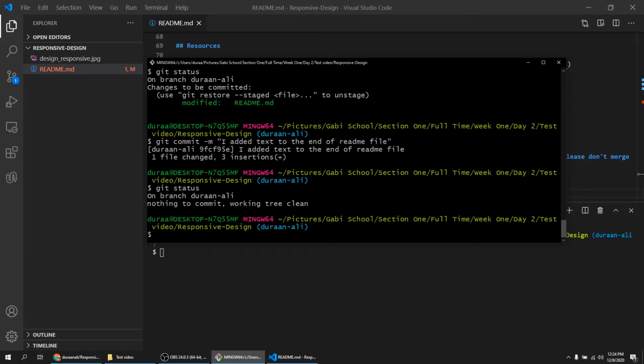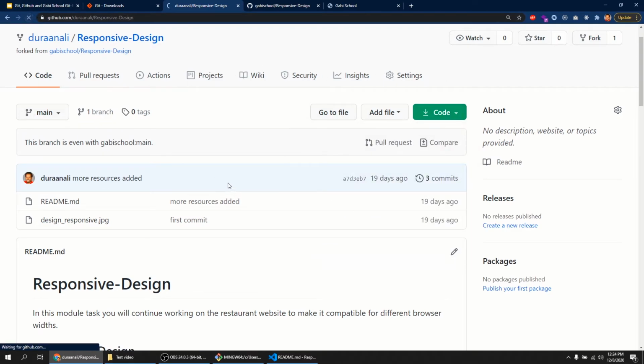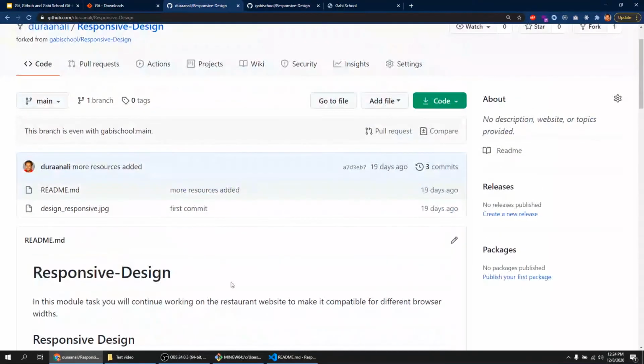So everything's committed. Now the next thing we need to do is just send this change to GitHub. Right now, if we go to GitHub, there's nothing. You can see no changes, nothing. If we go all the way down to the README, there are no changes.